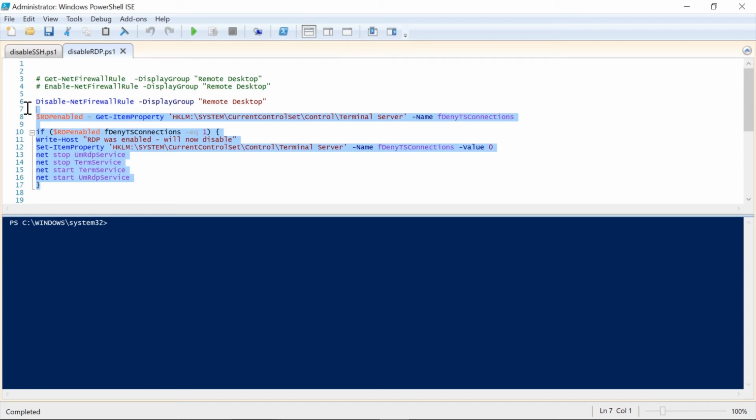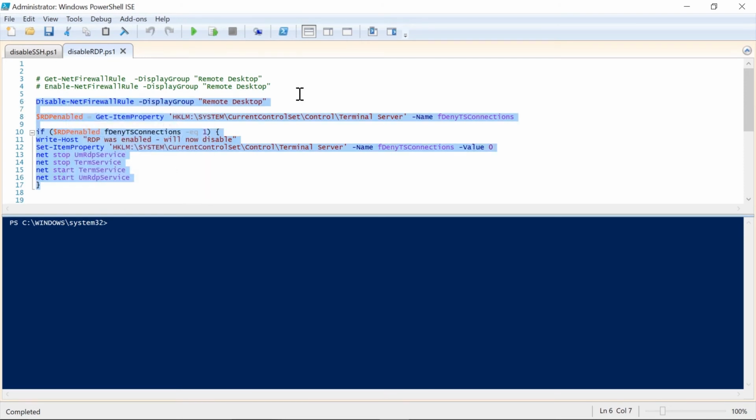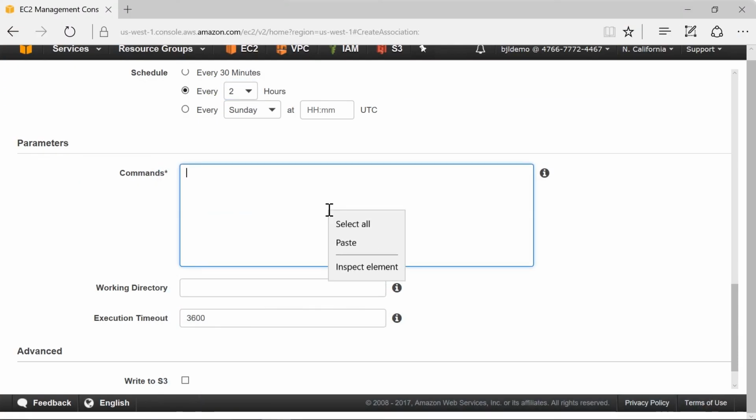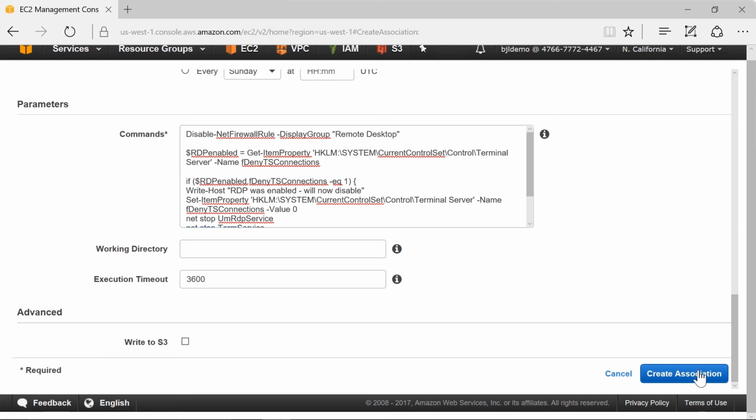First, I go and I disable the firewall. After I disable the firewall, I'm going to do a call to see if terminal services is turned on. So I check the registry. If that is true or equals 1, I'm going to turn it off. I'll basically change the registry and then I'll stop the services and then restart the services. So we'll paste those parameters in and we'll create the association. There we go.